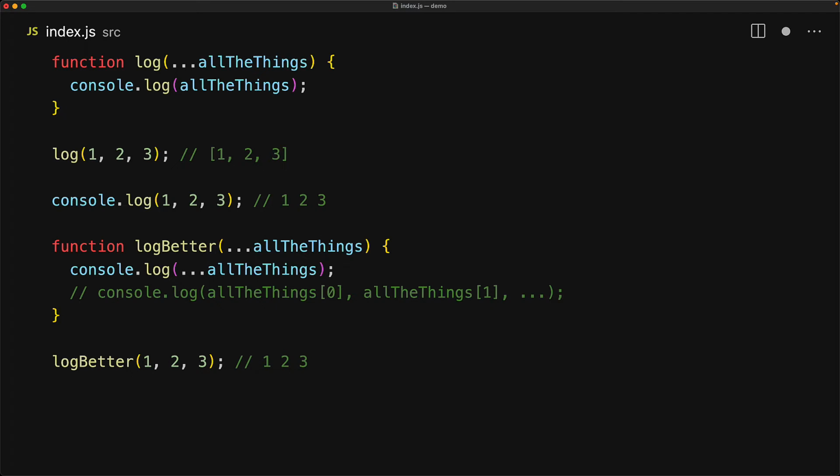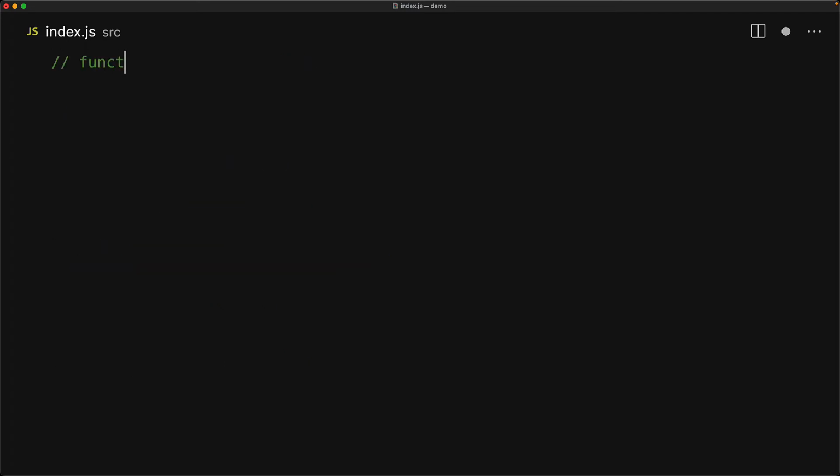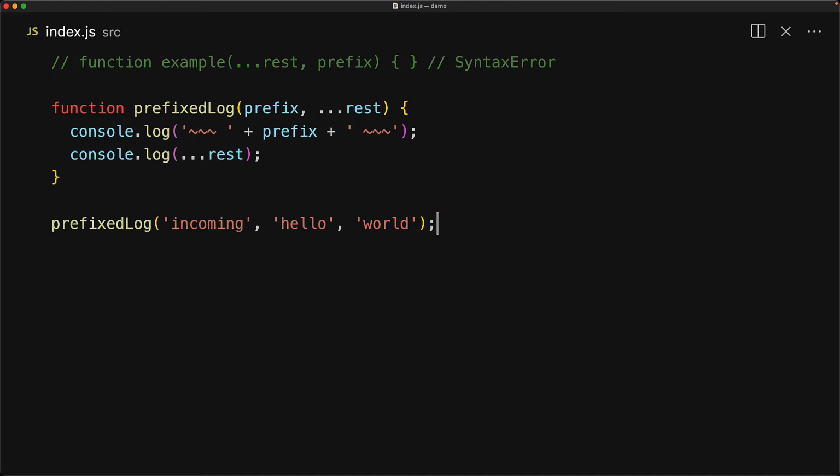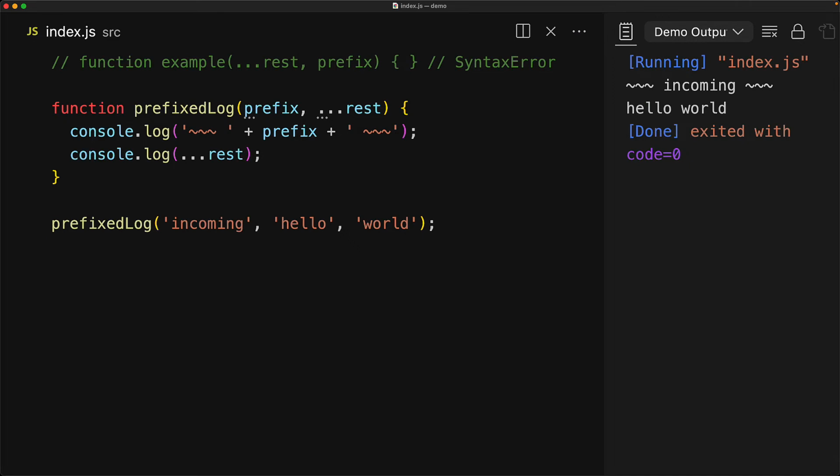Now one more thing to be aware of with REST parameters is that it must be the last parameter within a function definition. So if we use triple dots before any other parameter, we would actually get a syntax error. Now, of course, we can mix rest parameters with other parameters as long as the rest parameter is the last one. Here we have a nice prefix log function where the first argument is a prefix that is going to be pretty printed, followed by the rest parameters.